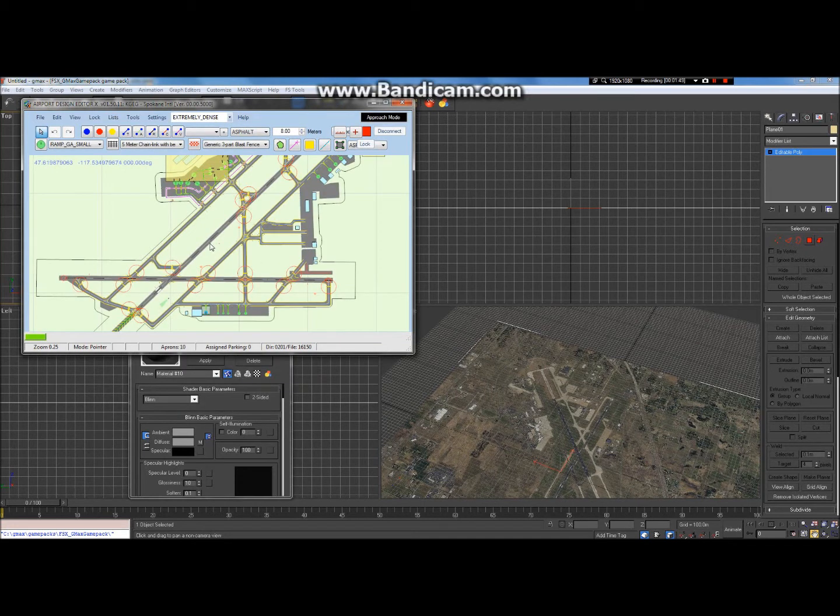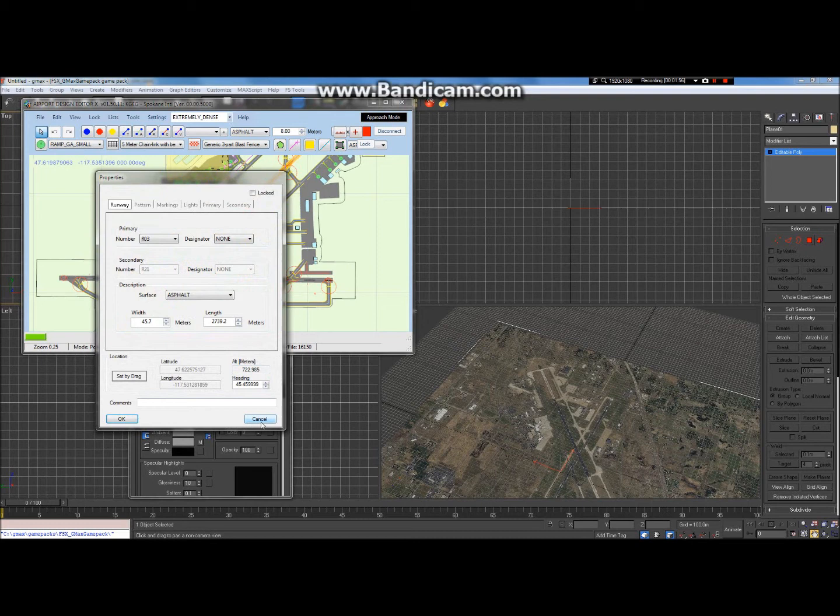We're going to click on the main runway. Then we're going to right click on it and say edit, edit object. There's a couple measurements we want to put down here. Airport Design Editor should be set up so that the units are in meters. So now we have the width of the runway. It's 45.7. It's a good idea to round up, so I'm going to say 46 meters. And the length is 2739.2.